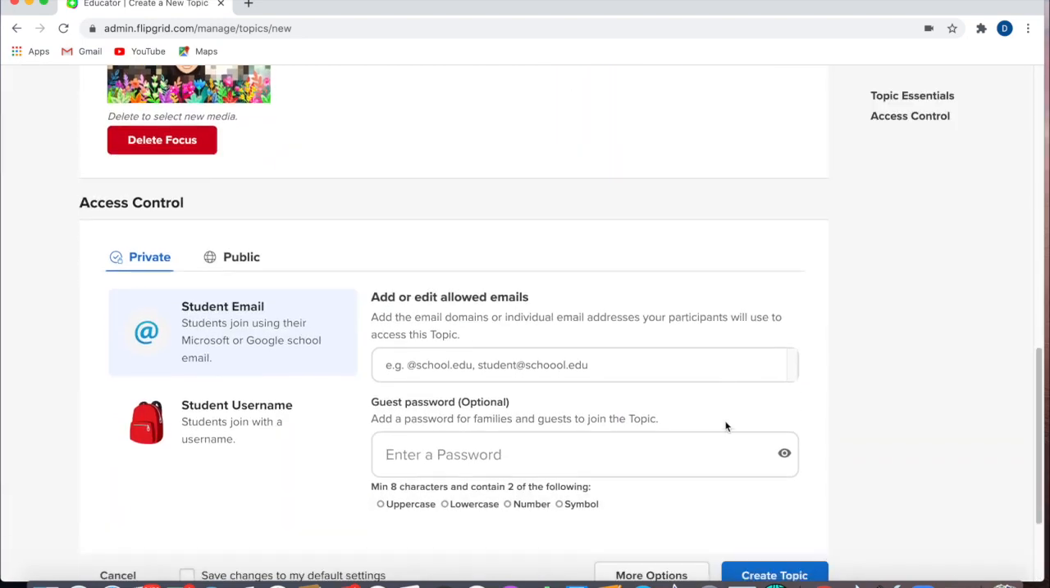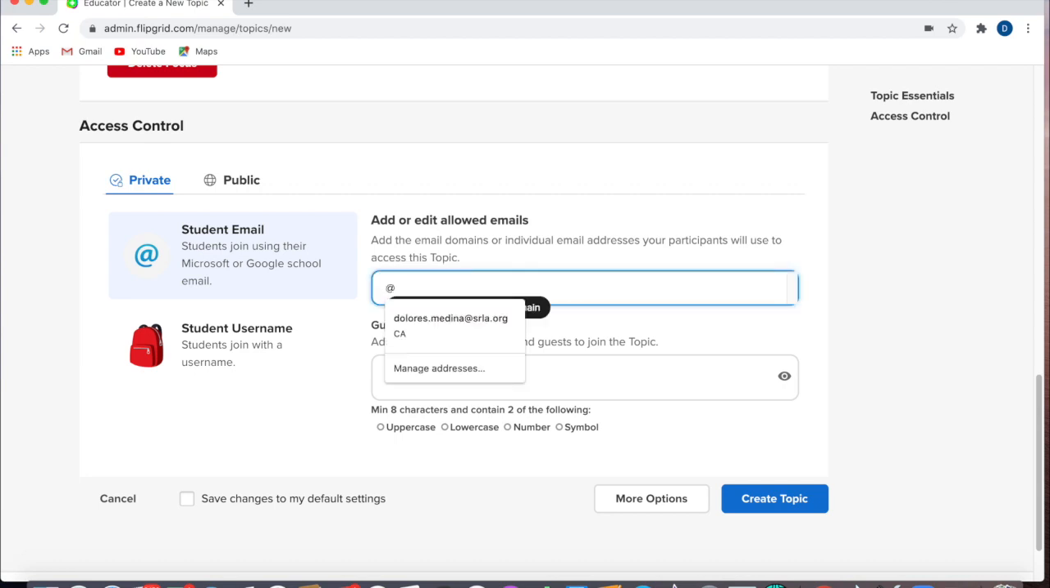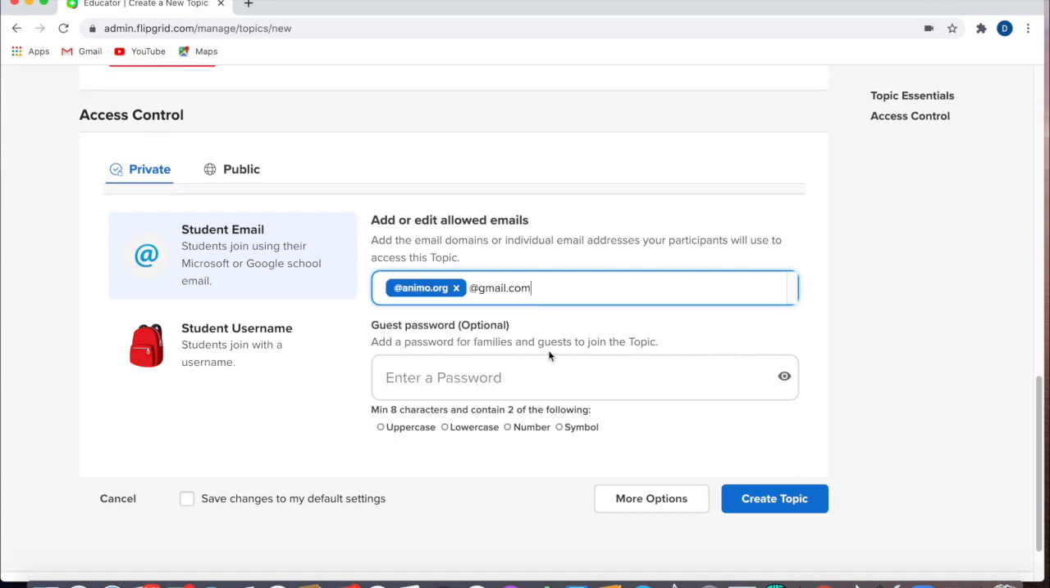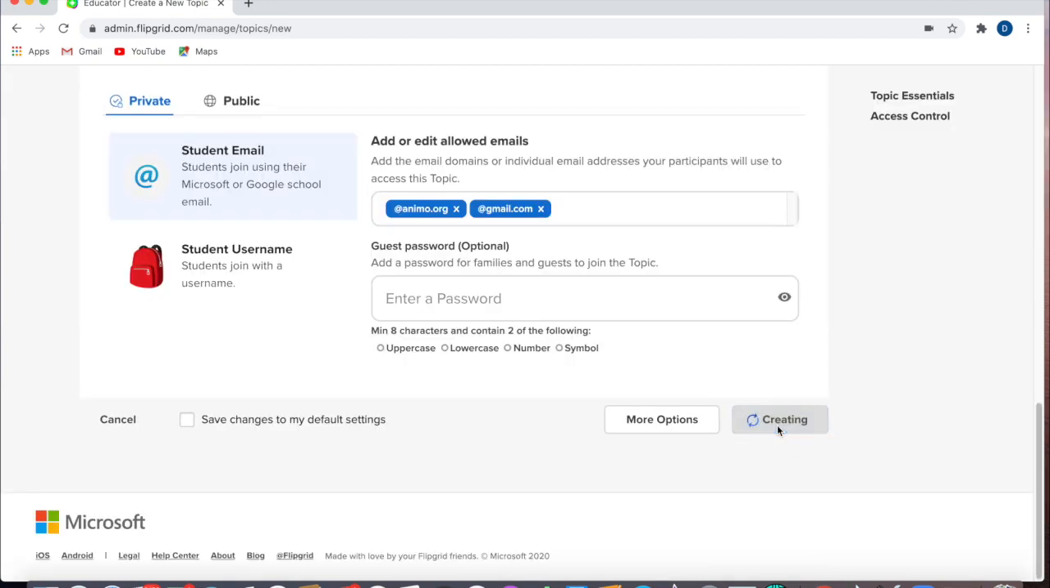Now that we are done with that, you want to scroll down and go to access control. And here you're going to type in the email domains that you want your students to be able to use. If I want this to be private, or have students enter a password because this may be a test or a quiz that I'm using Flipgrid for, then I would enter student password or guest password. This is optional. Otherwise, I will just leave it blank. Once I am done with choosing all of my options, I will select create topic.